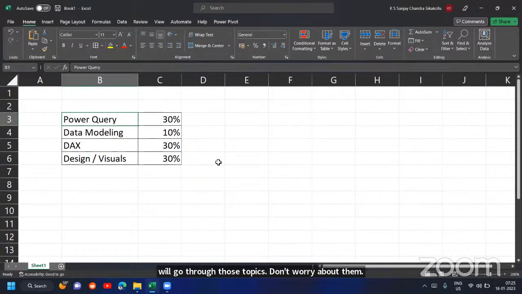If you are spending X amount of time, this should be the breakup of how you need to spend your time on Power BI. Now let's talk about Power Query in detail.